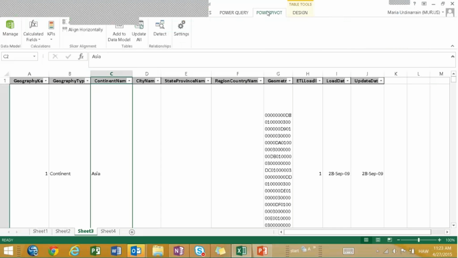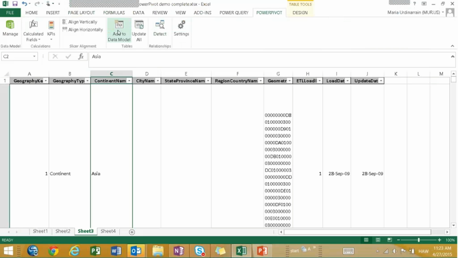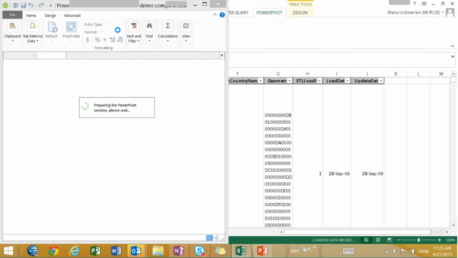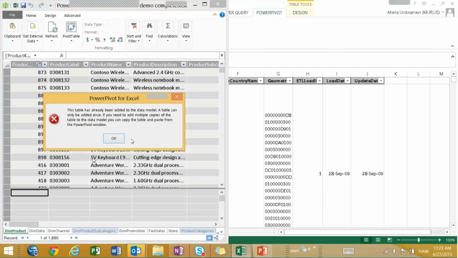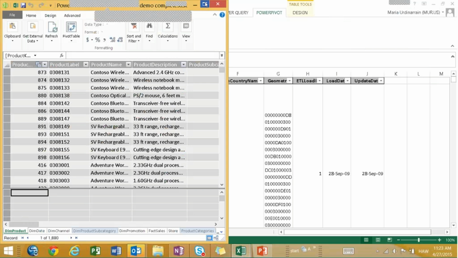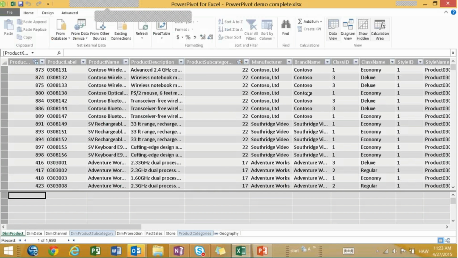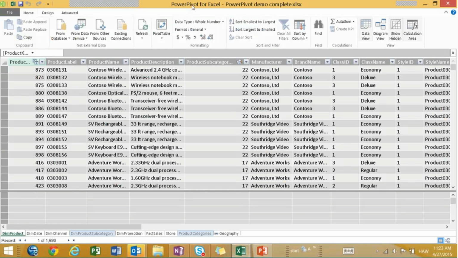Okay, so I have my Power Pivot here, and thank you. And we're going to add to the data model. This is going to open up a new screen so that we always have our Excel pivot model in the back. And here, this is our Power Pivot. Now we're in Power Pivot for Excel, and we are going to add to the data model.